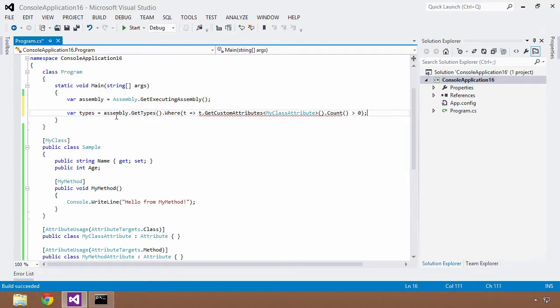basically at the end of the day simply means that I want to get all the types within my assembly where there are custom attributes assigned to that type, and not only any custom attribute, but the MyClass attribute, and as long as there's more than one that's being assigned to that type, I want to get it back.